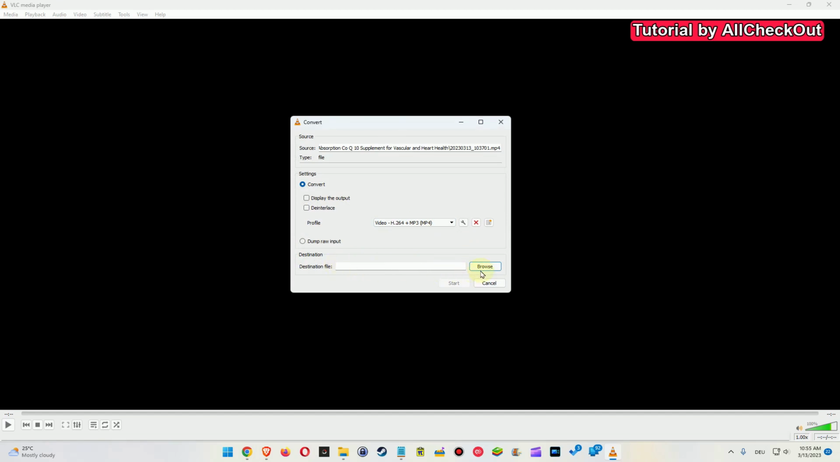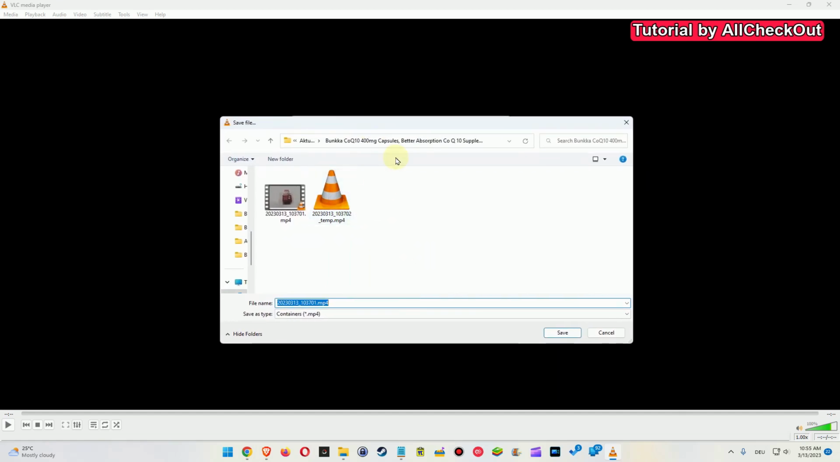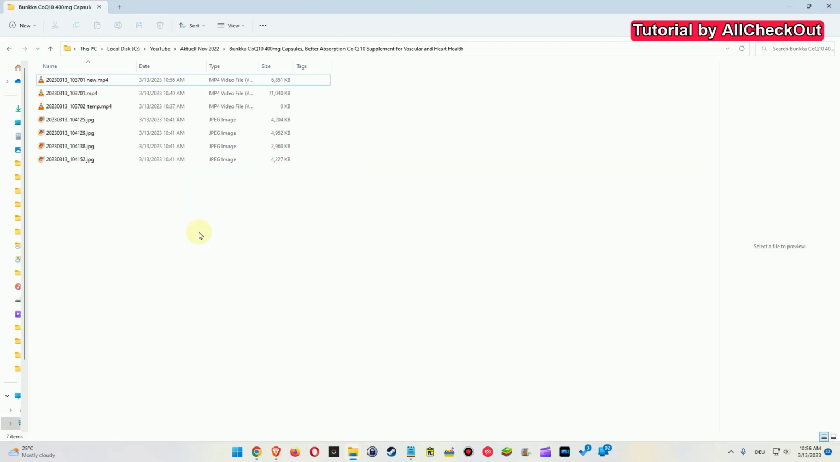And then we have to select the destination file. We can browse here and, for example, give a similar file name. Here I'm taking the old one and just type new. And so we click on save and then start. When we refresh with F5, we can see, I think it's finished and stopped.